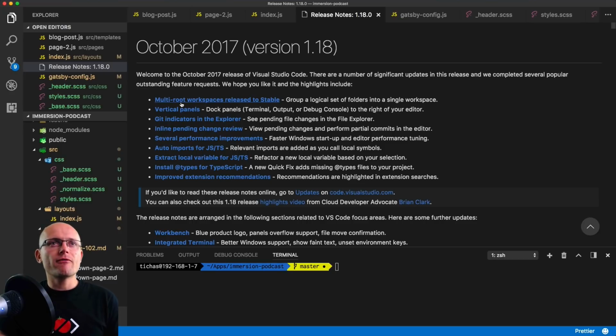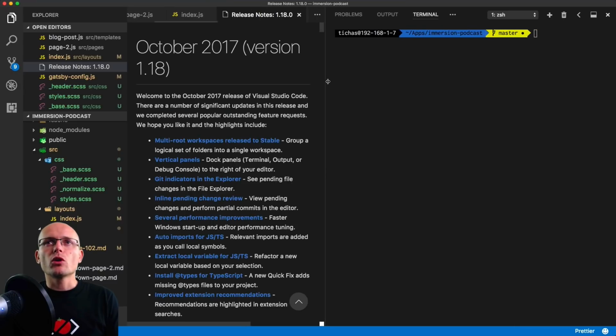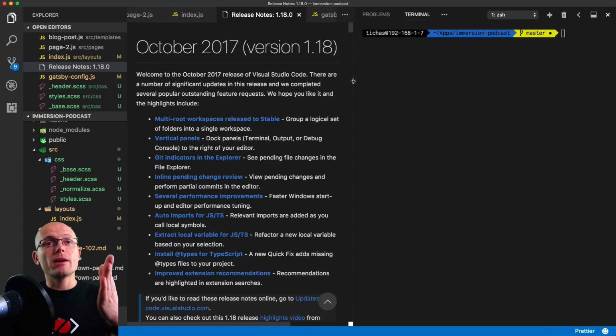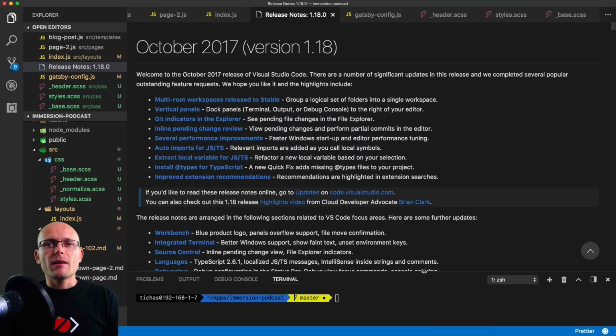And the second one, vertical panels. We can now dock the terminal to the right side by clicking on this icon. We'll move it to the right side, which might be cool on bigger screens, but for example for my videos, I'll always prefer it at the bottom because I want to see more of the main panel.